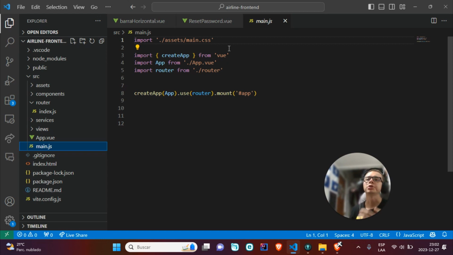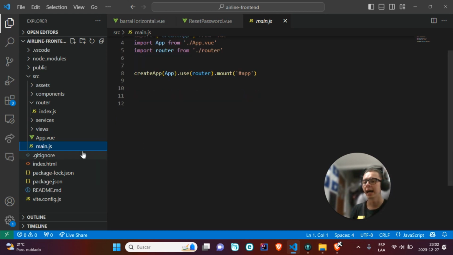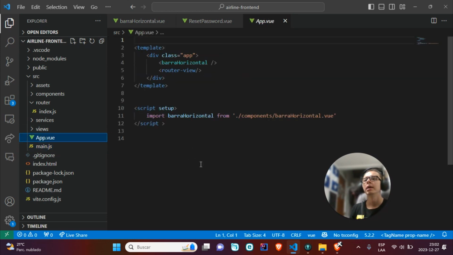So, what is the order to start the application? If we read it in human language, it will be something like: create the application, use the router, and mount the application in app.vue. App.vue is kind of the main, but in visual terms. This is the first thing that gets mounted on the browser once you enter the application. Here we have a template that simply transfers the rendering responsibility to the router.